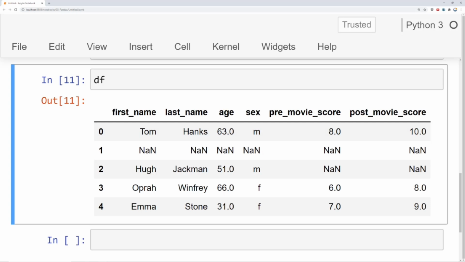And then we went ahead and did a survey here. So essentially, people were asked to score their opinions of actors on a 1 to 10 scale before and after watching one of their movies. However, some data is missing. So here we have Tom Hanks, 63, male, and the pre-movie score for this survey was 8. And then after watching a Tom Hanks movie, they decided to score him 10.